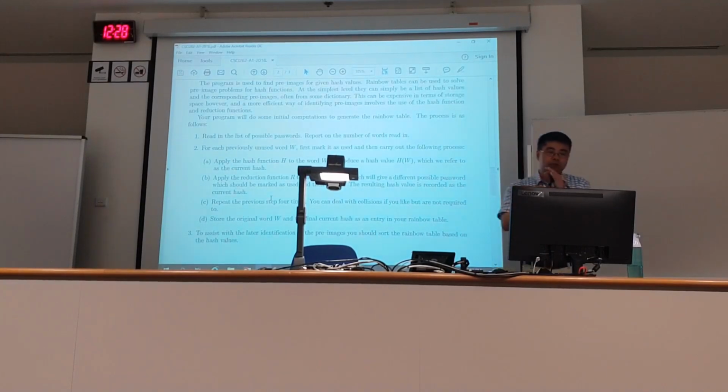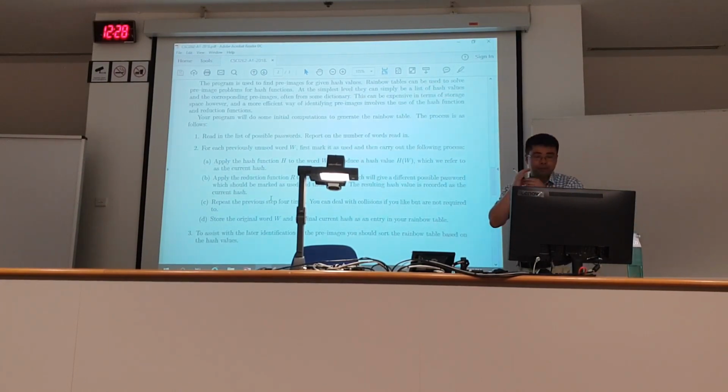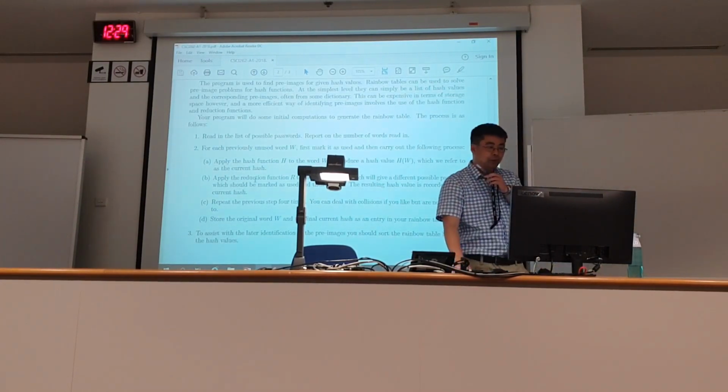You start with a password that is not captured yet. You do hash reduce again, you get a new chain. You repeat this process until all the passwords in the password.txt are captured, then you stop. You have the rainbow table. So that's the first step, you build the rainbow table.